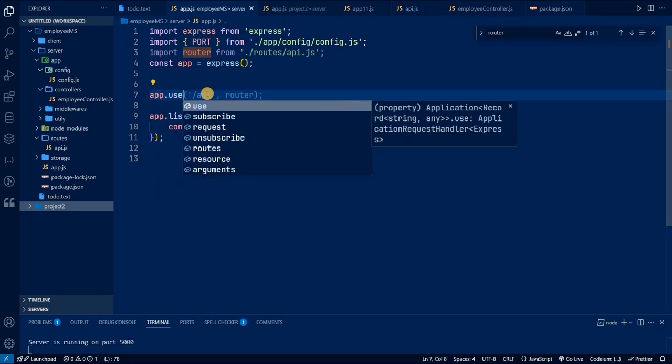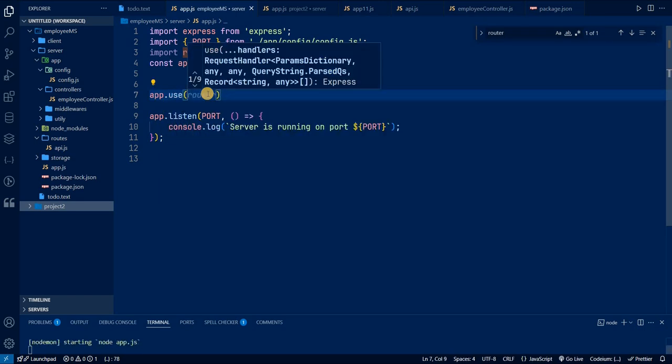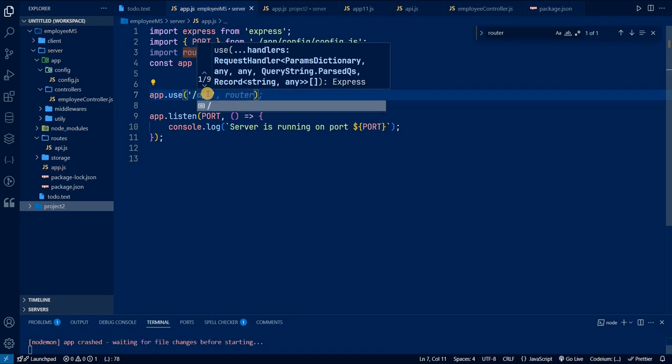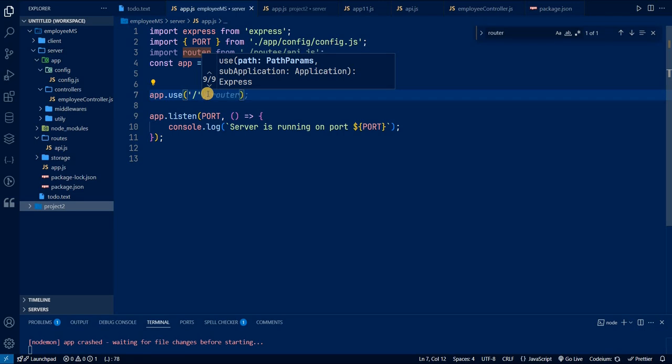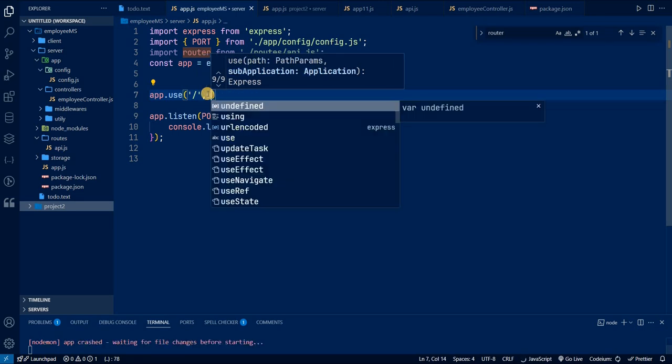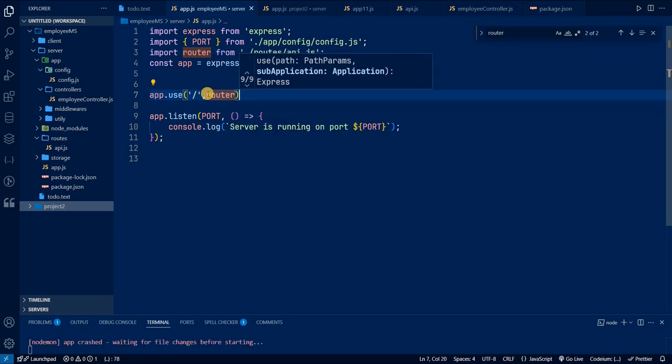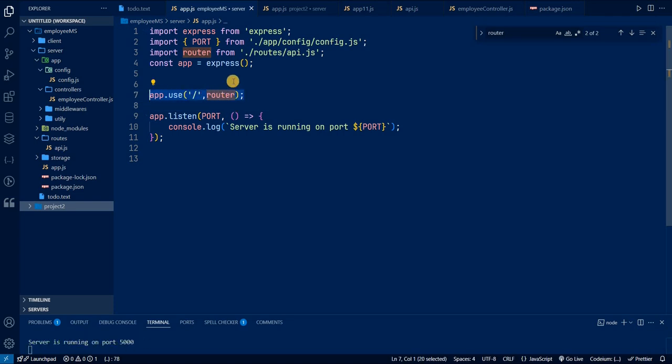For that, app.use, first parameter is the url and second is our router. So it's done.